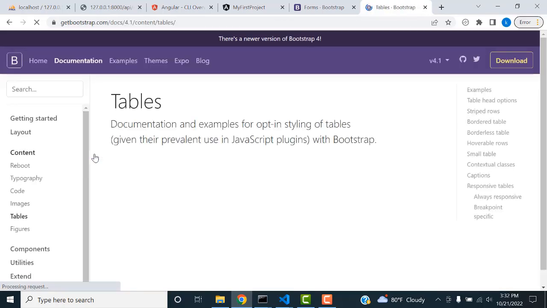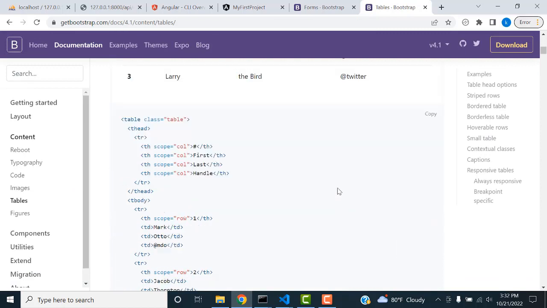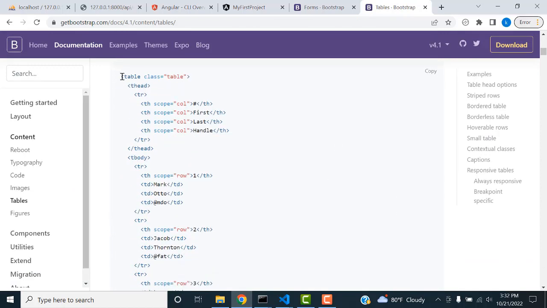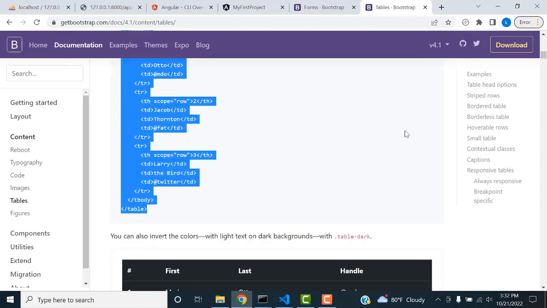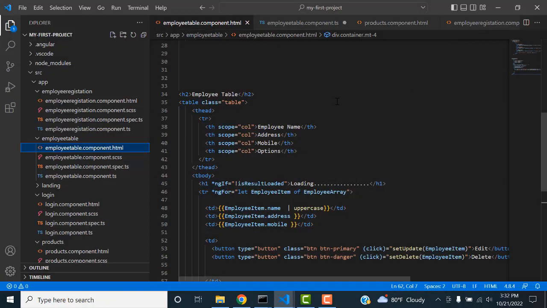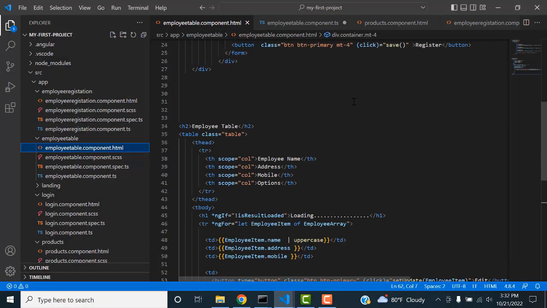Get them here. The simple Bootstrap table. You just copy these lines. Blank table. Copy it. You have to paste it below.